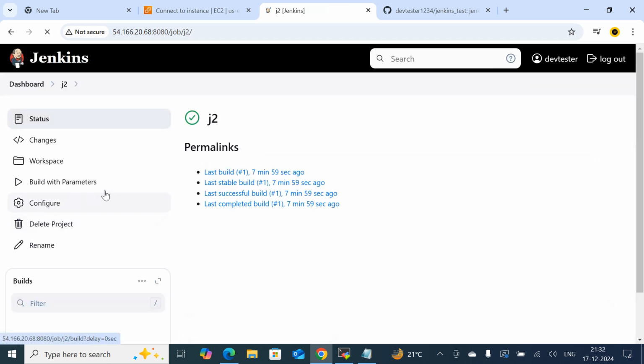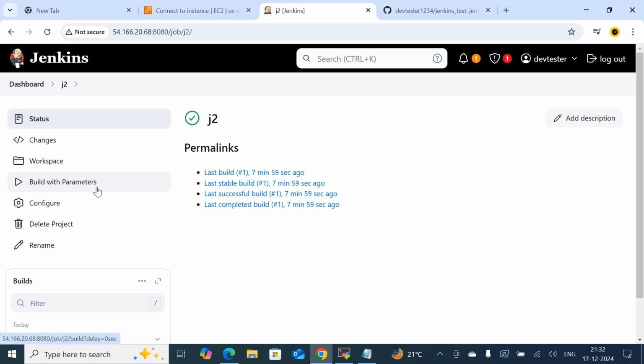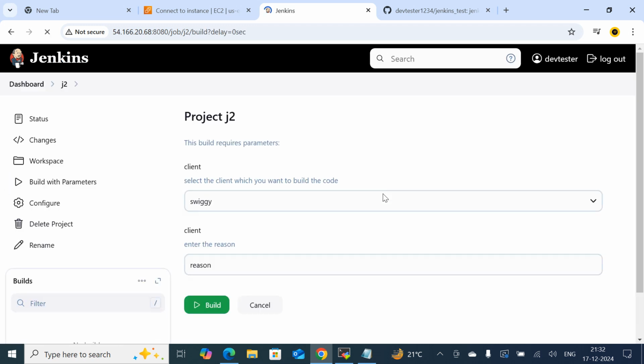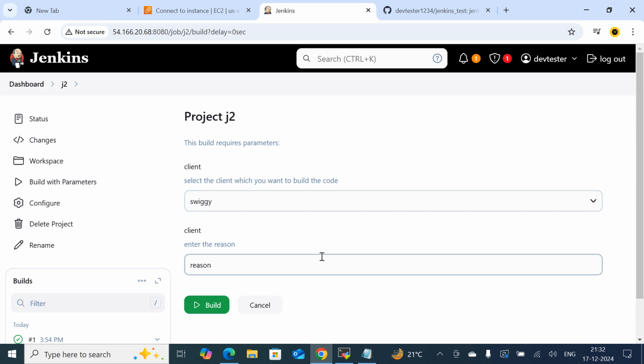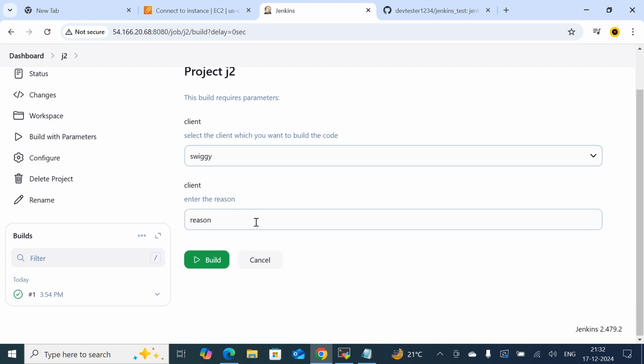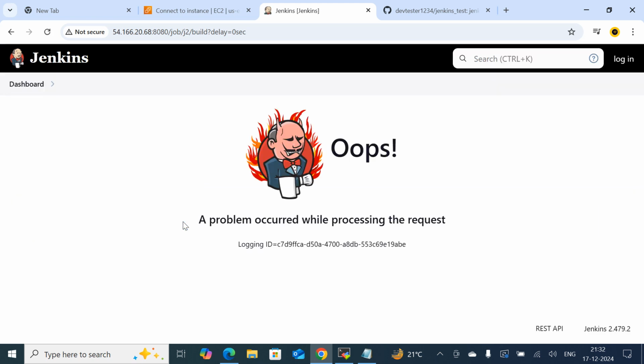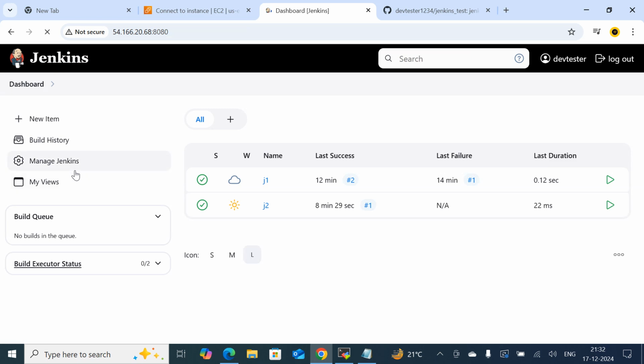Just save it. And if I run build with parameters, along with the choice parameter, I will get the string parameter as well. So I need to select the client. For which client? Swiggy. Reason. What is the reason? Here I need to mention the reason. Suppose testing purpose. If I press enter, no. It has only a single line.